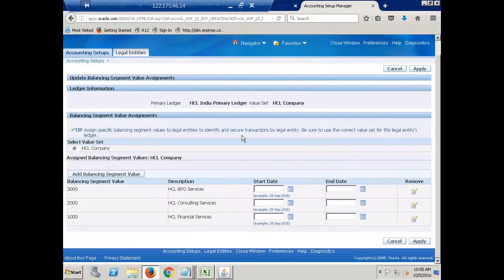Okay, done. Now tell me, can we remove the balance and segment values whatever we assign to legal entity? Yes, here the remove option is available, right? Yes. Okay, done. Now say apply. Two points we discussed. We can remove the legal entity whatever we assign to primary ledger, and we can remove the balance and segment values which are assigned to legal entity. Fine.